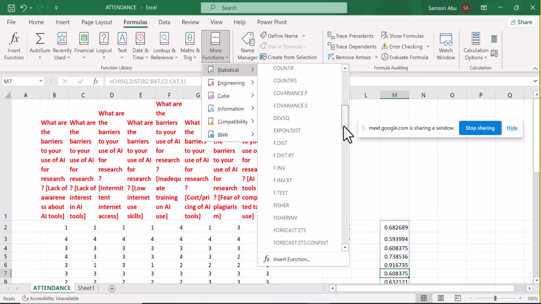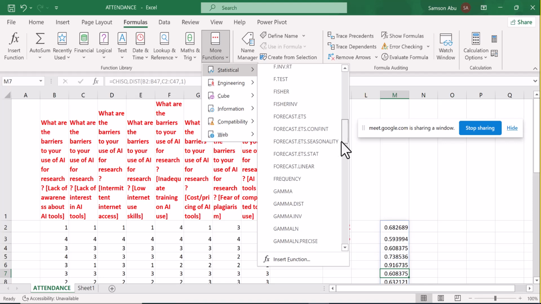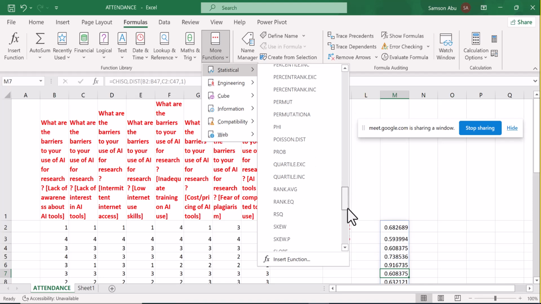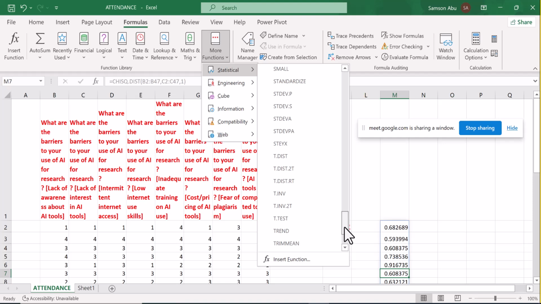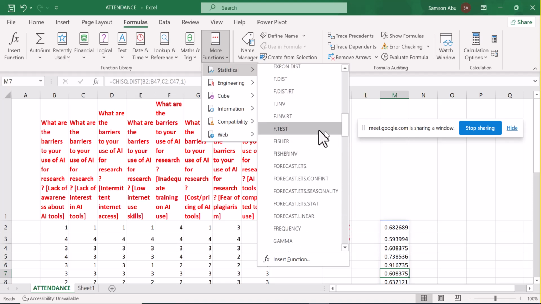Now I will be looking at Fisher exact test. It's the same thing as your chi-square. Okay, so let's look for it. I saw it just now. Fisher. Okay, this is it.